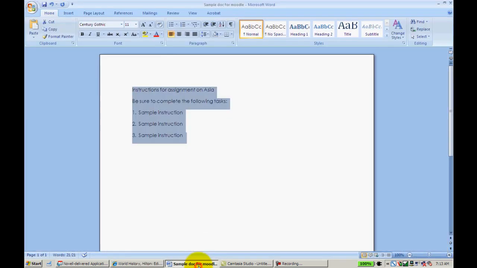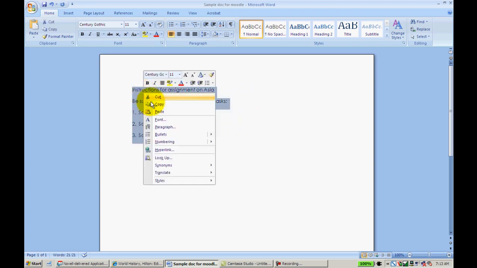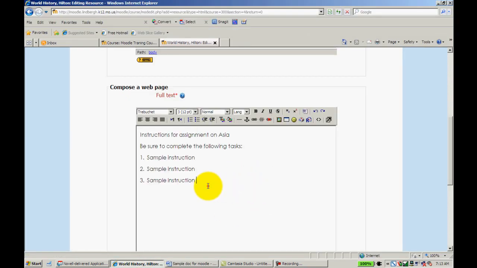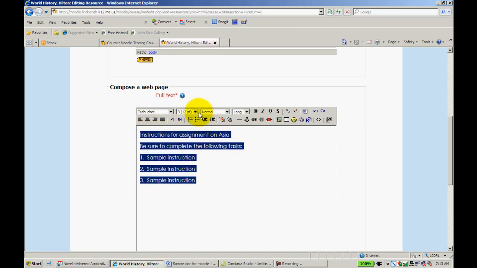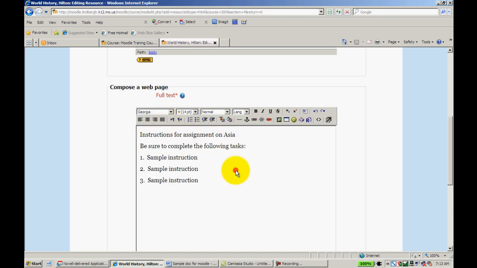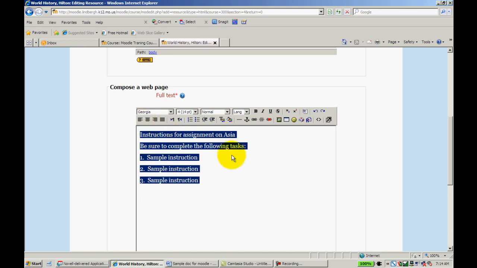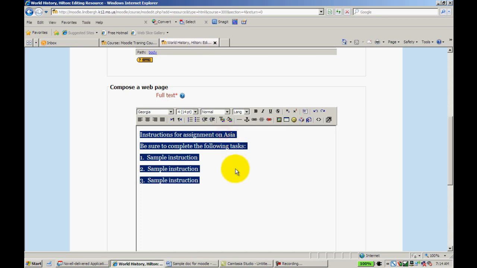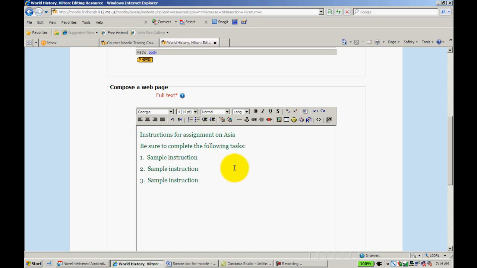So I'm just going to show you some basic copy and paste function here. I'm going to open up my Word document that has my instructions. I'll copy, paste that there. Okay, now unlike before, here I can change font size, font type, so on and so forth. I can also change the color of the text if I want to, so on and so forth.